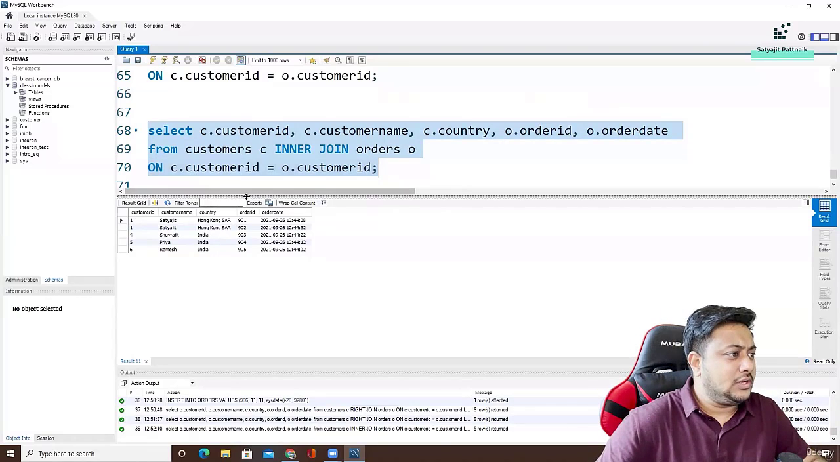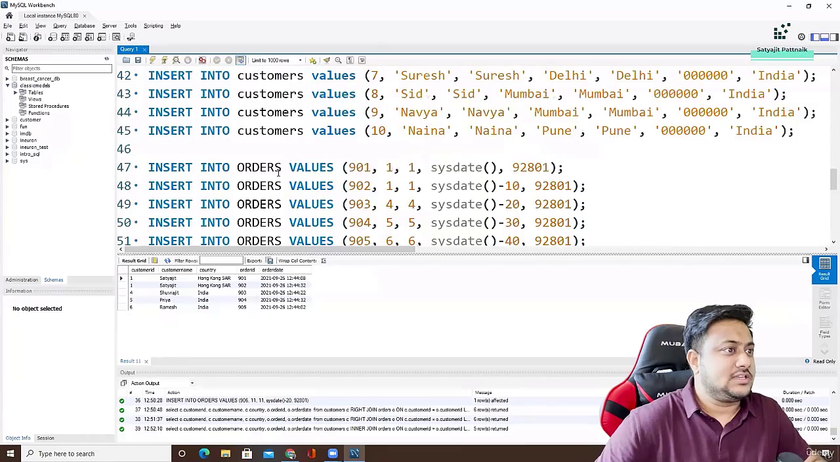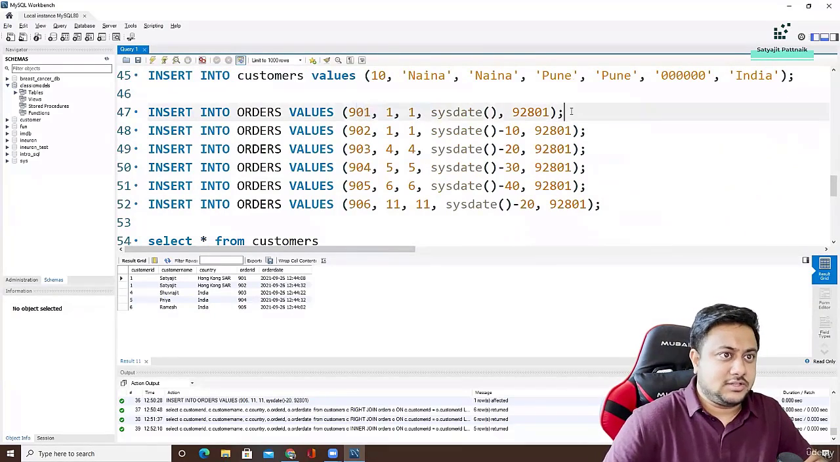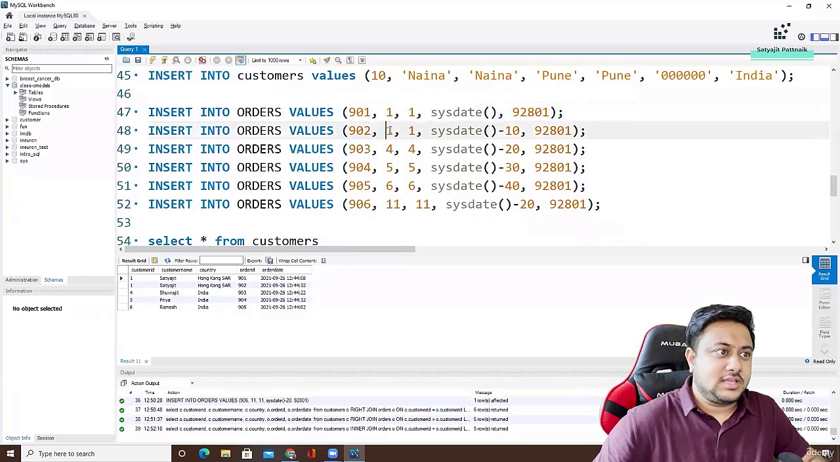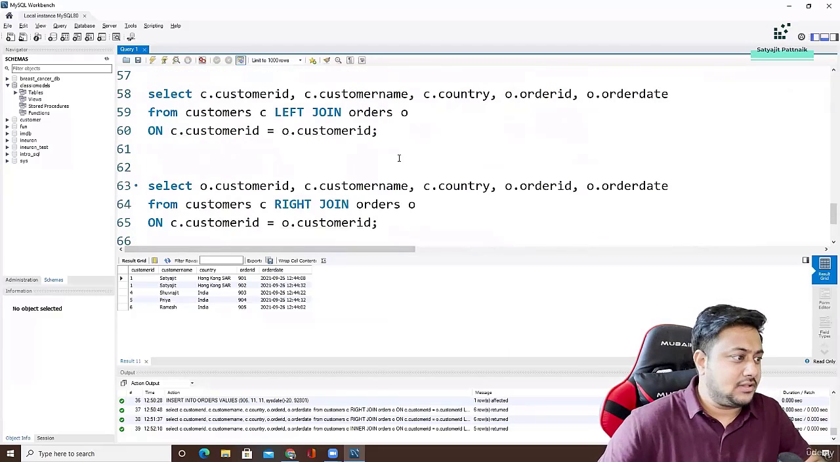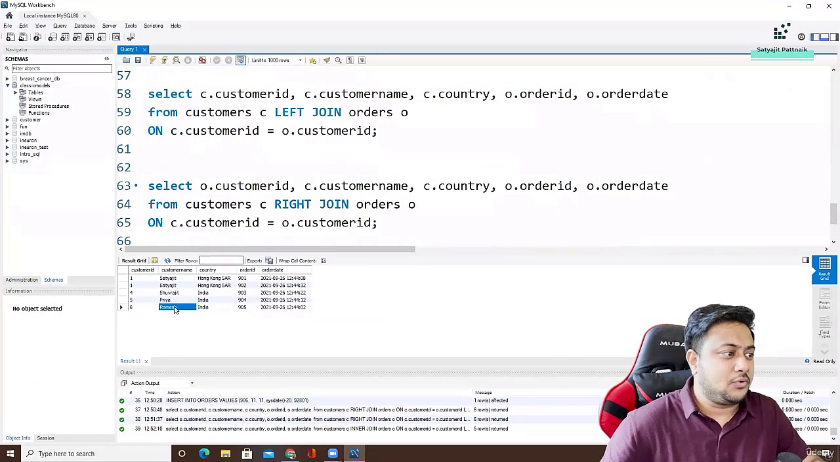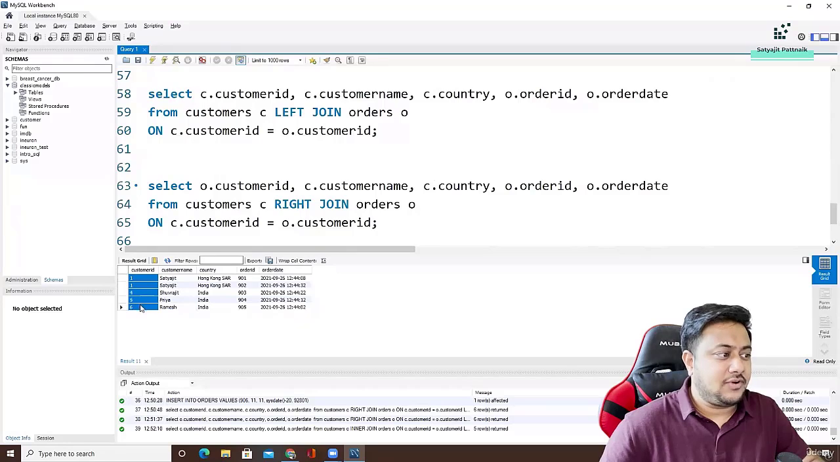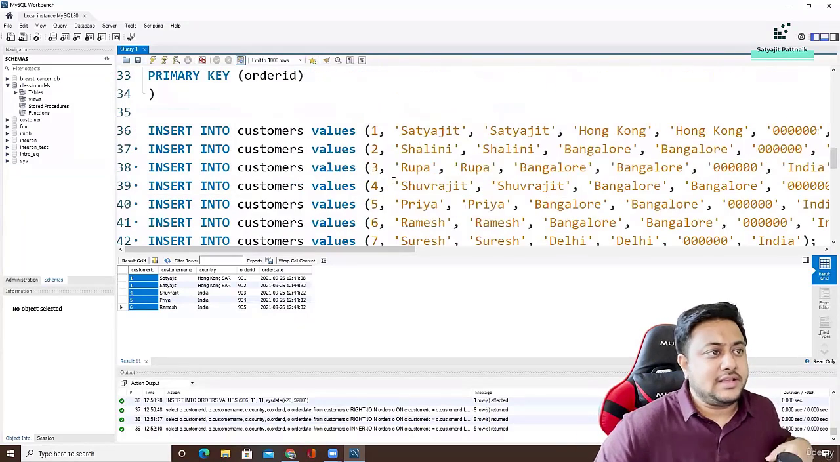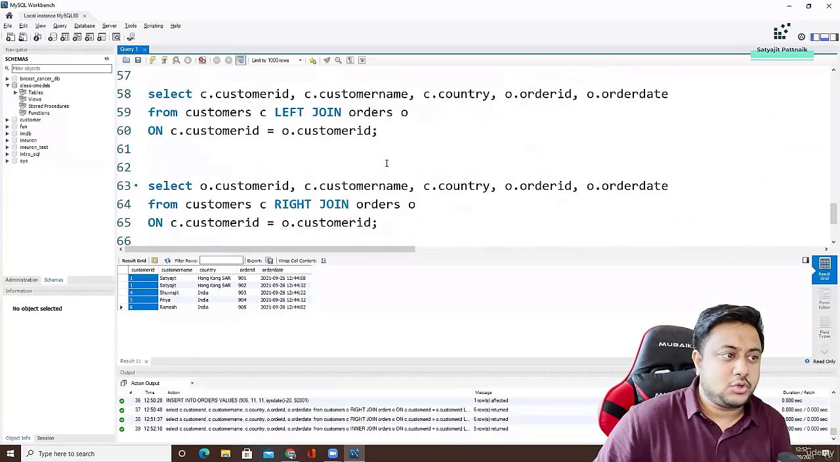Why do we have only this information? Just see this one. Who has done the transaction? Mr. Satyajit. Satyajit has done twice. Mr. Subrajit, Mr. Ramesh, Miss Priya, and Ramesh. So 4 people have done some transactions, and you can see four customer names and 5 transactions. Simple, right? This 11th customer ID is not present in the first table, so it will not come in the inner join.